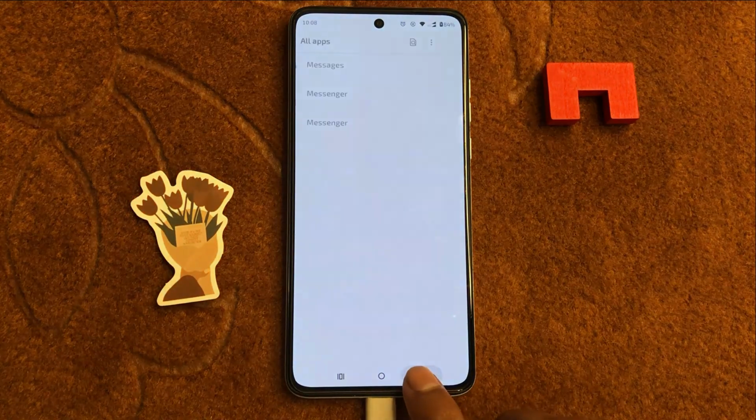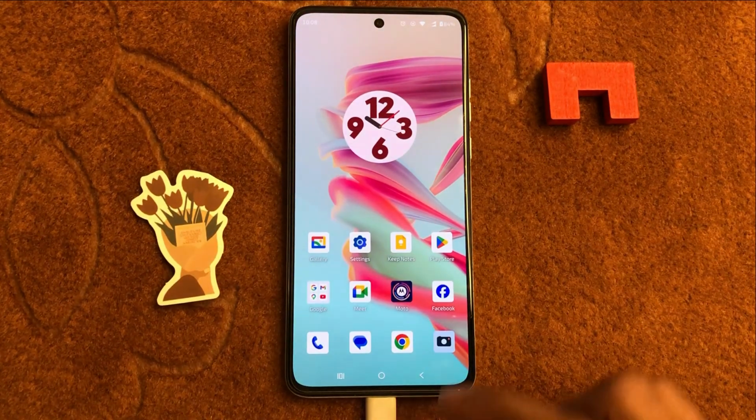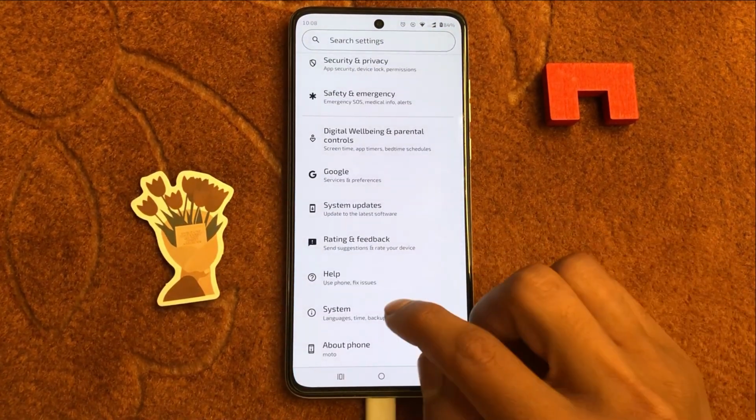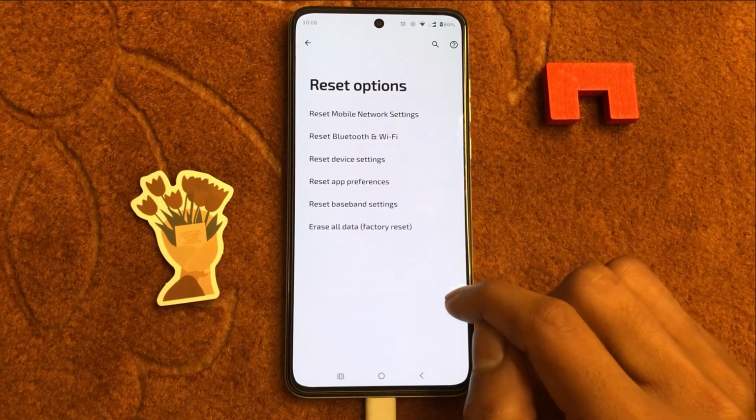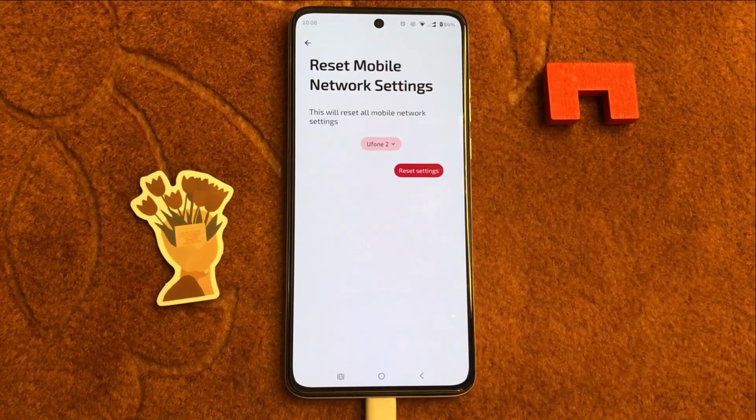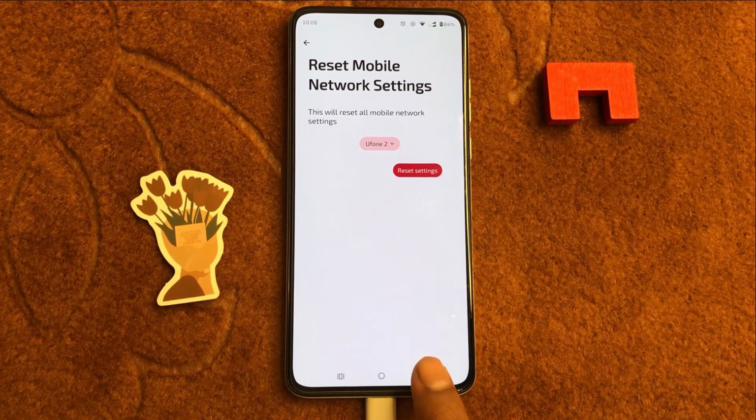Now go back. After that, reset network settings. Again open Settings, scroll down, click on System, click on reset options and click on reset mobile network settings and click on reset settings. After clicking on reset settings, mobile network settings will be reset on your phone.